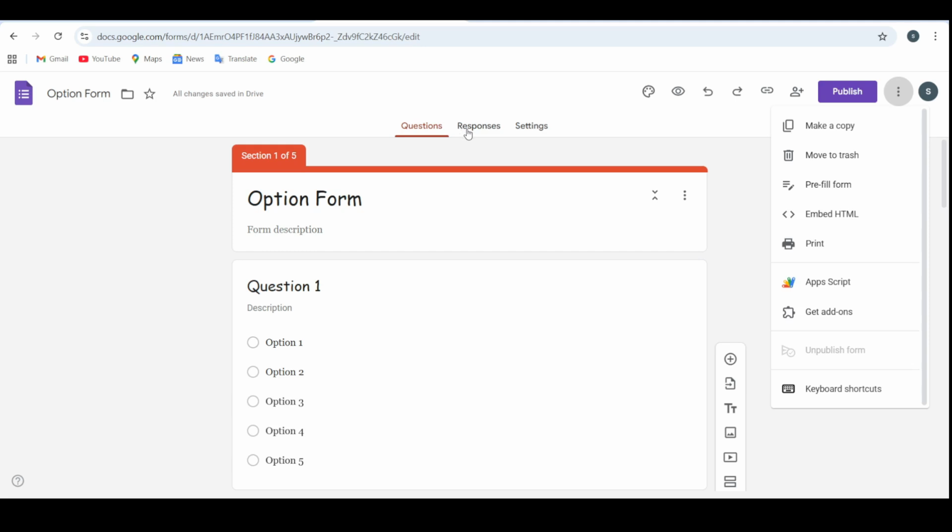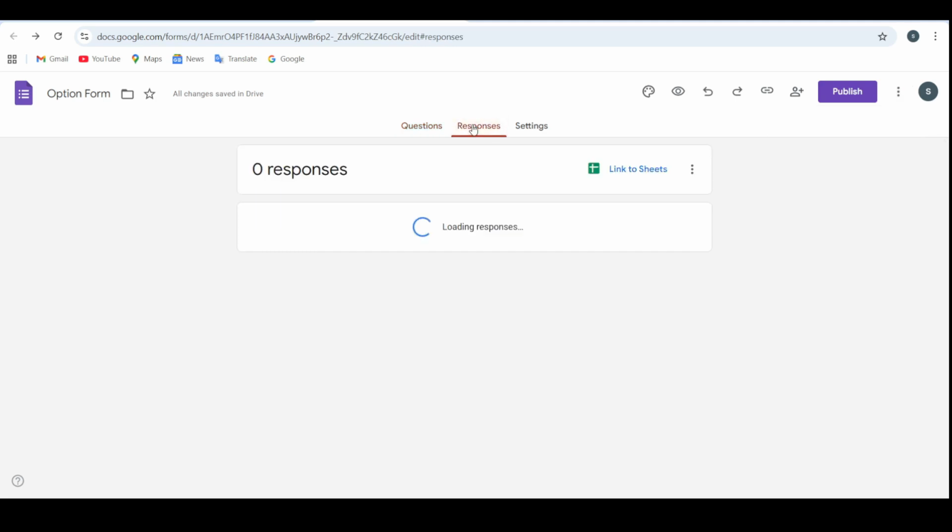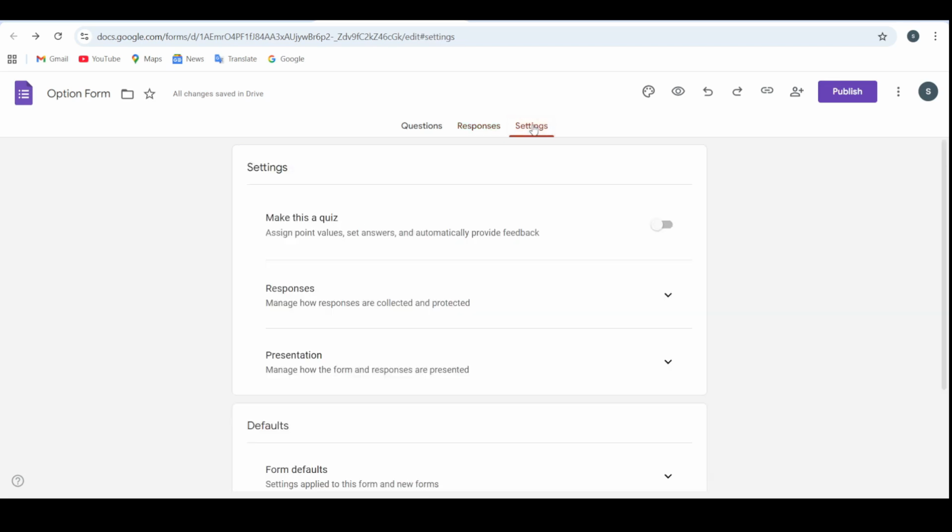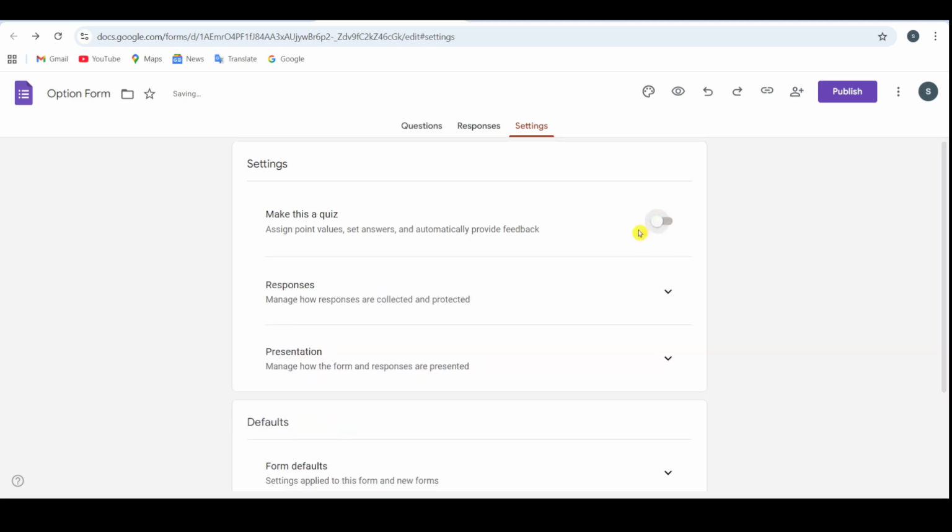Next, you can see over here the responses option is given. So I can start the responses. After that, there is a settings option. If you want to make it a quiz, you need to tick this. We'll see in just a bit.